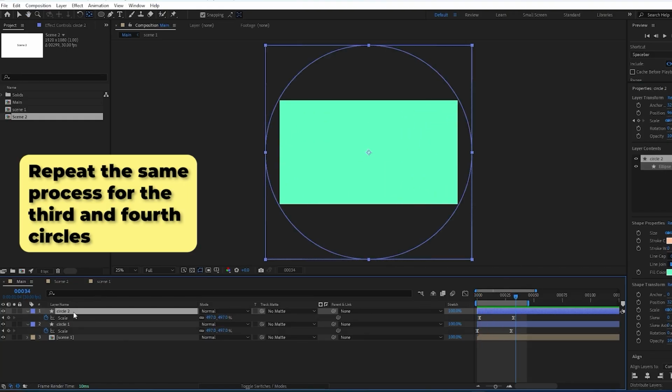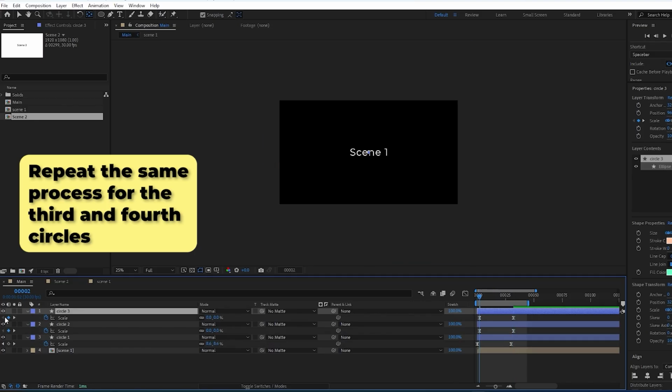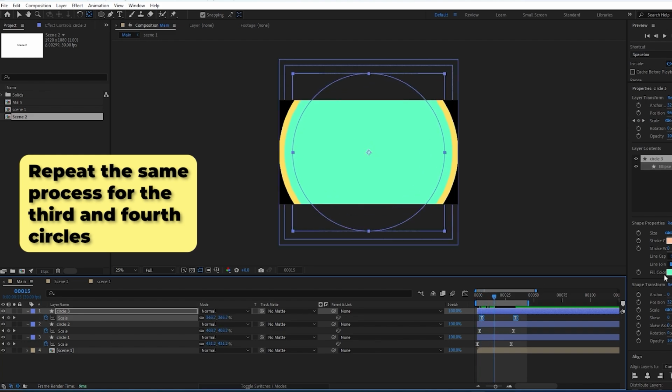Duplicate the layer again. Bring up the scale keyframes. Move the keyframes over on the timeline. Change the fill color.